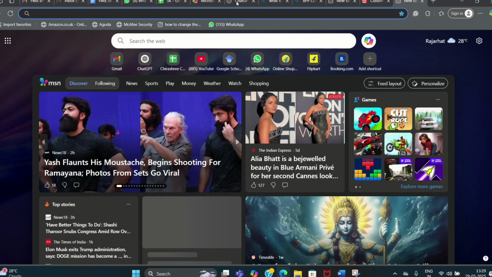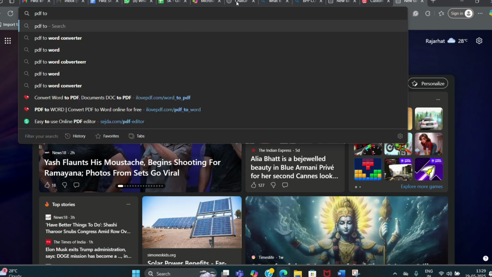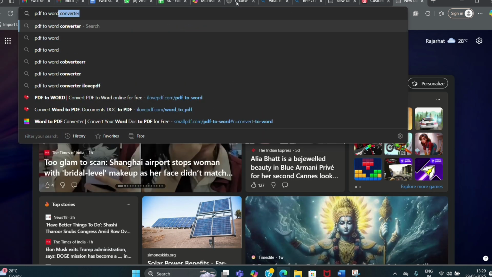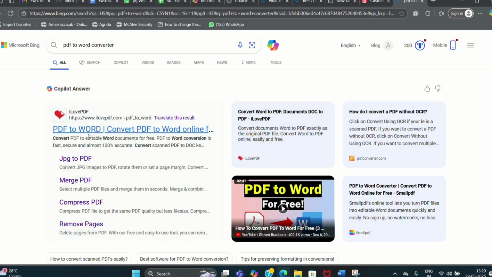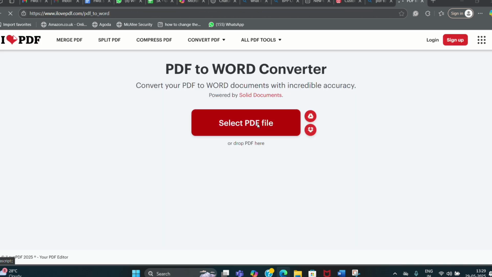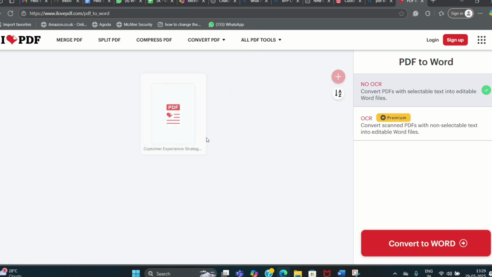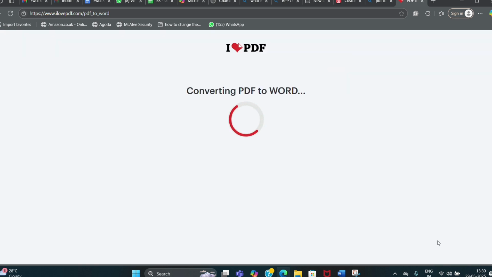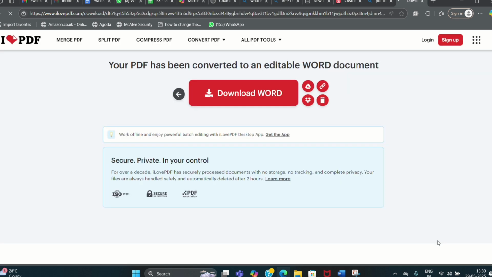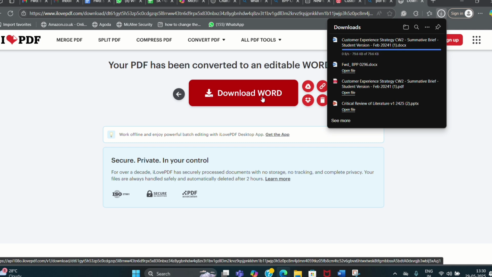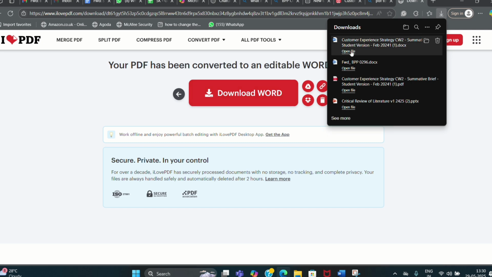For that, I'll just type PDF to Word converter on my web browser, and the first link that will be opened is I Love PDF. Here you get to select a PDF file. I'm selecting the cover page PDF and I'll choose the first option, then convert to Word, and it may take some time. It's done. Just download your Word file and open it.